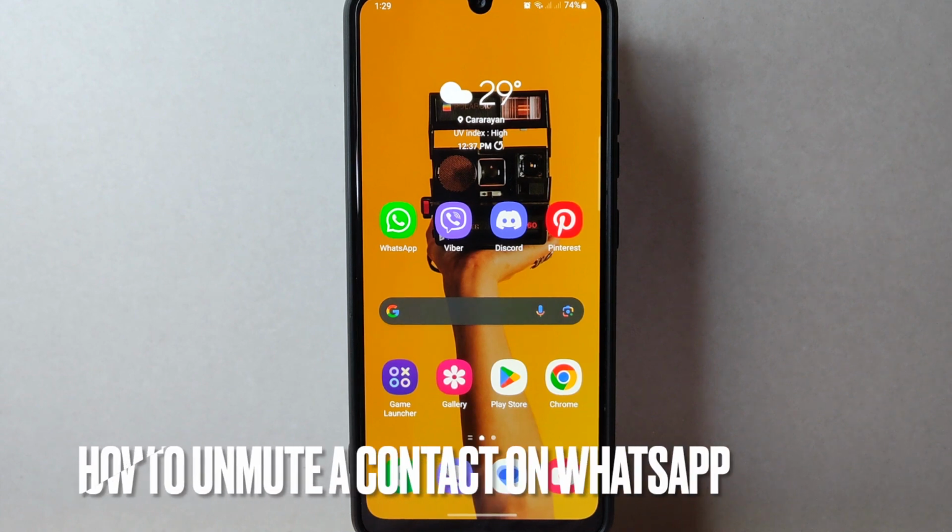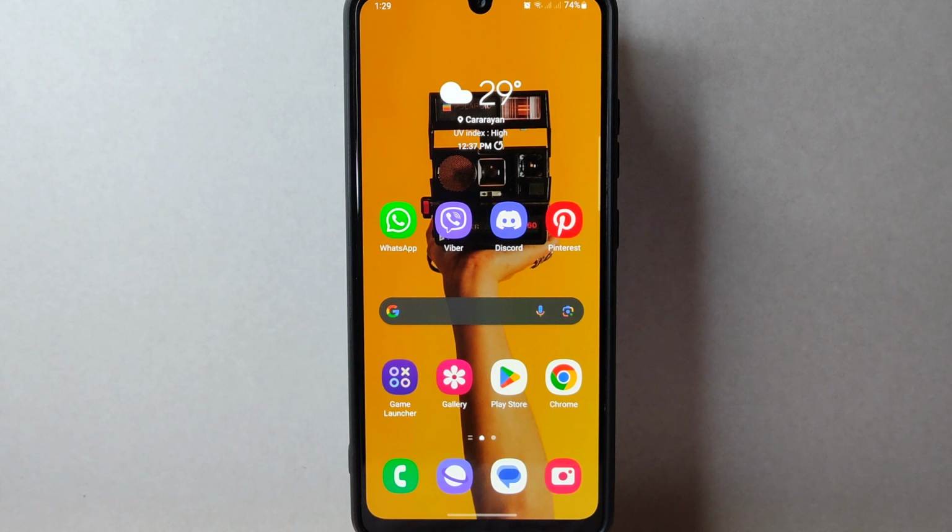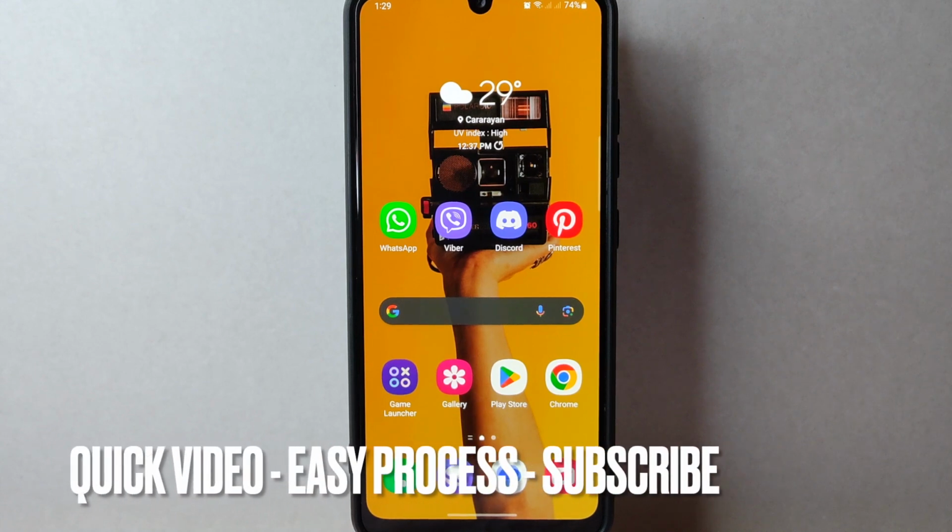Today we're talking about how to unmute a contact on WhatsApp. Maybe you had previously muted a contact and now you want to receive notifications from them. So today I'm going to show you how to unmute a contact on WhatsApp.